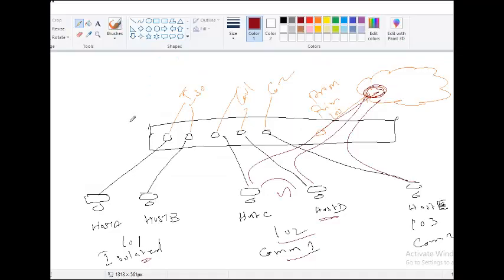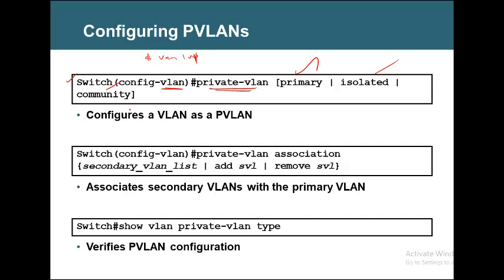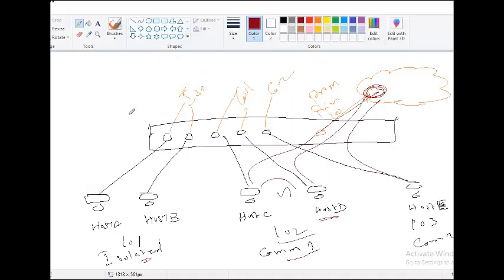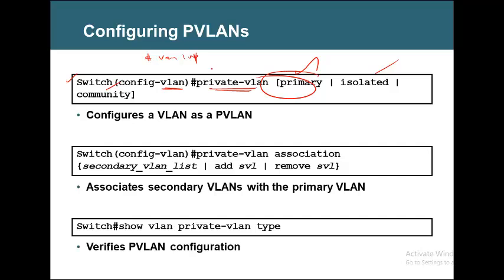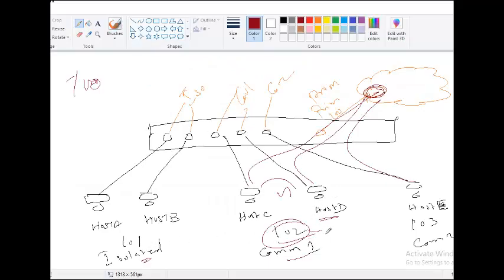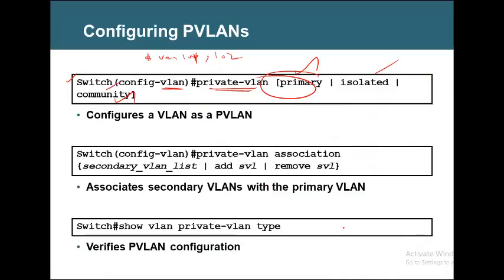No, in this example, there are 2 communities. So 4 VLANs. One is primary VLAN 100 using this primary keyword. And then 101, 102 and 103. 101 is isolate. And then 102 and 103 are community VLANs. We created the VLANs first. VLANs are ready now.